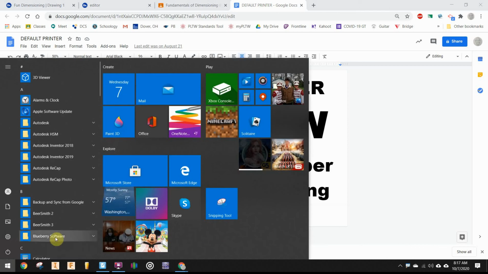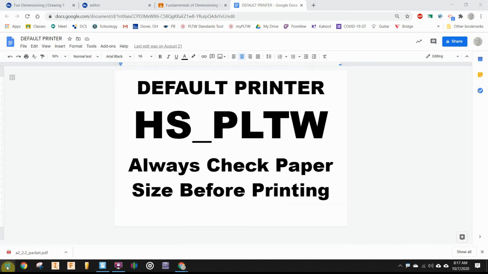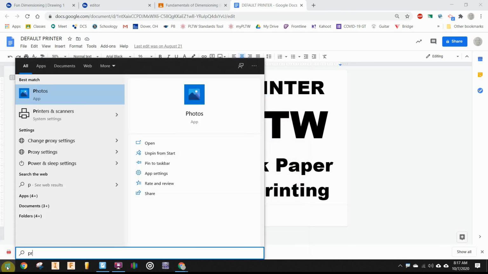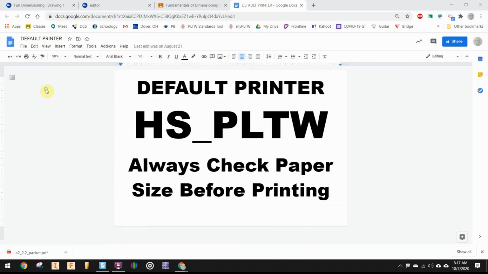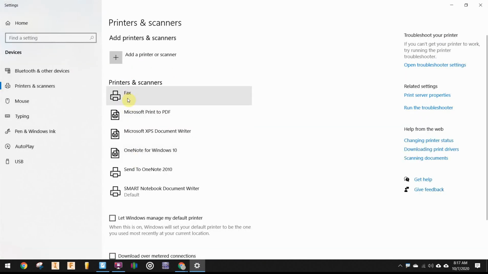Now how you do that, if you just go into your search menu and look for printers and scanners, okay, it'll bring up the printers that are installed on your computer, and you should find one of those printers should be the HSPLTW printer. Right click that and make that the default.